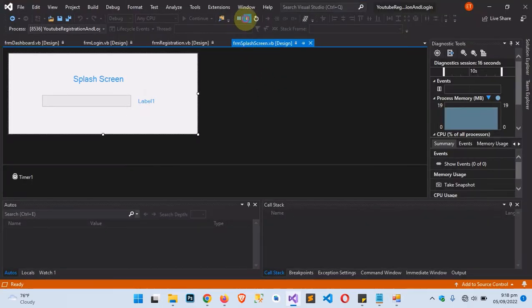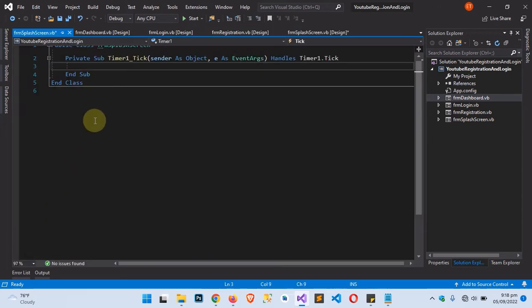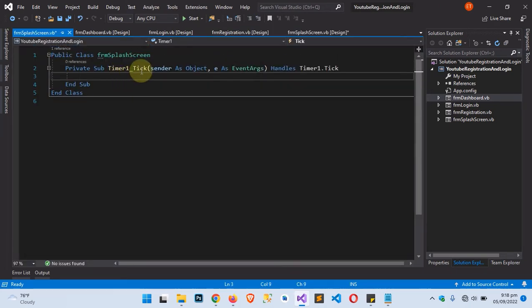Okay, so let's dive right in to do that. Now, with a splash screen, the timer control that we added in the project is what we are going to use to do the trick. So we will select it, double click on it, and then say that if the timer is ticking. Okay, so this is a tick event that we've assigned to the timer.